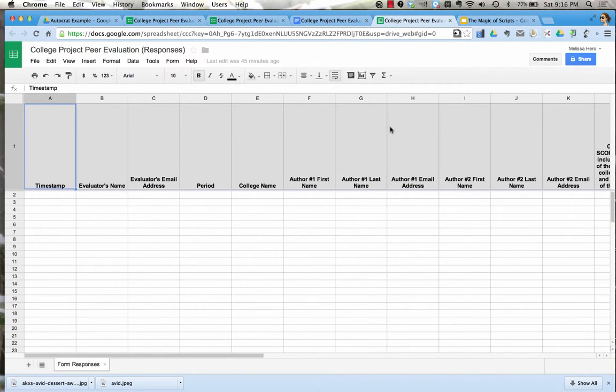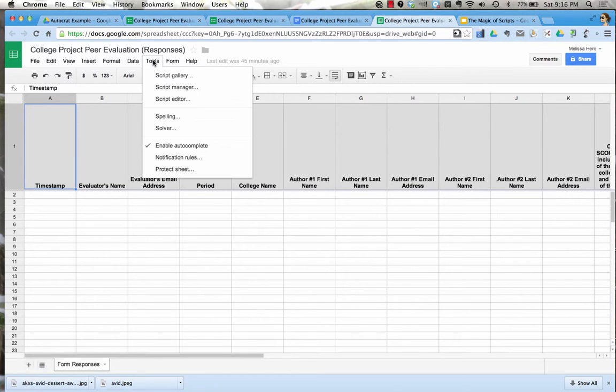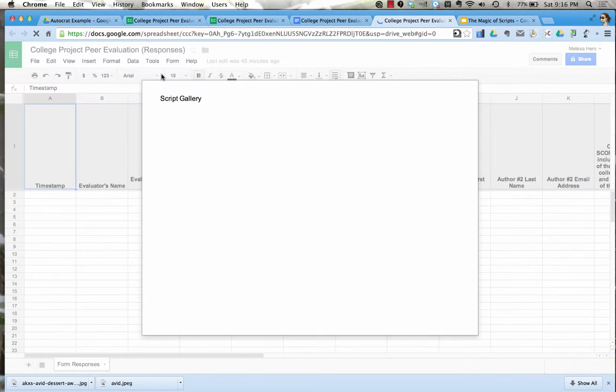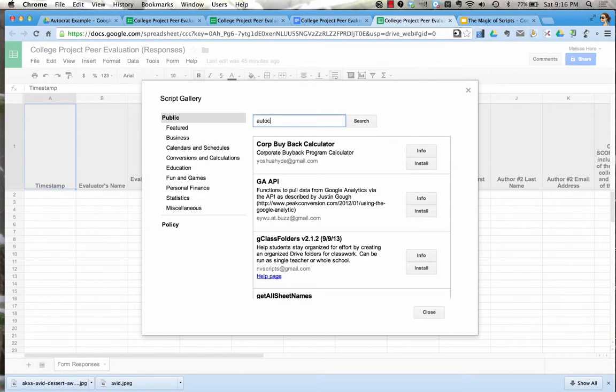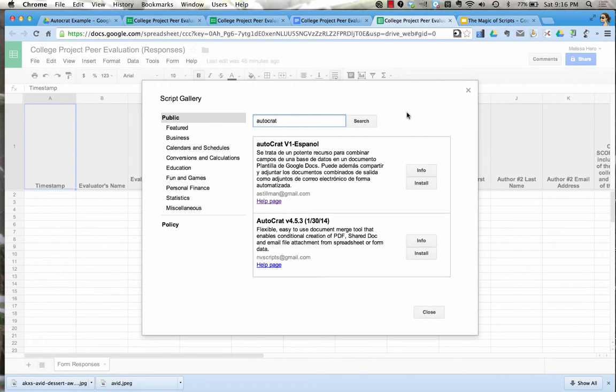Now, to set up the script Autocrat, you need to be in your spreadsheet. You're going to go to Tools and then the Script Gallery. And in the search bar, you're going to type in Autocrat. Now, here it is right here. It was just updated on the 30th of January, and I'm going to install this.